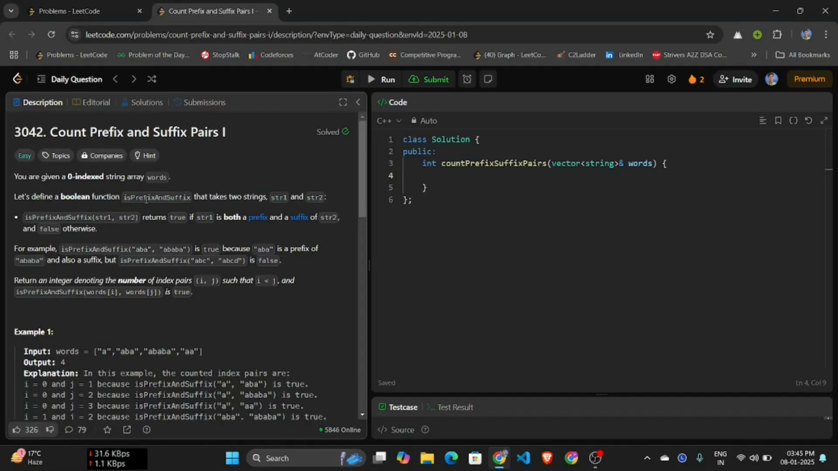There is a function called isPrefixAndSuffix that takes two strings s1 and s2, and this function returns true if s1 is both a prefix and suffix of s2 and false otherwise. So what they are trying to say, for example, is that string s2 will be, let's say this, and string s1 will be, let's say, ab.